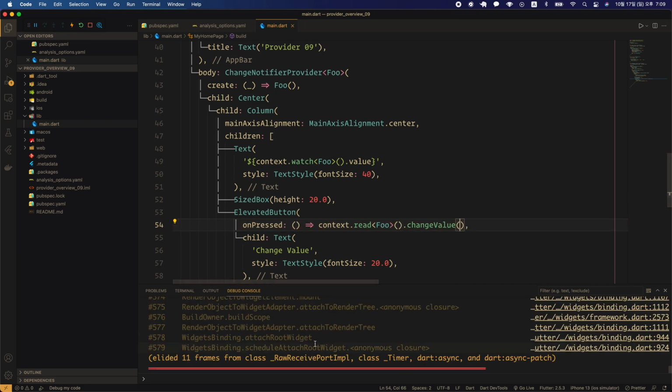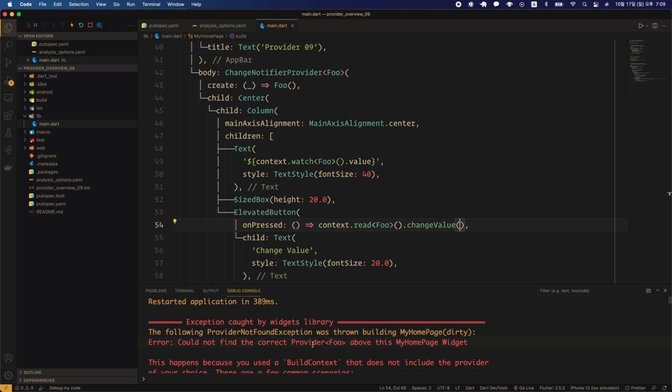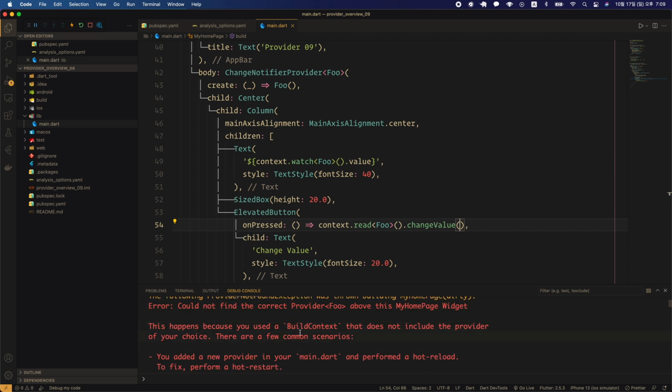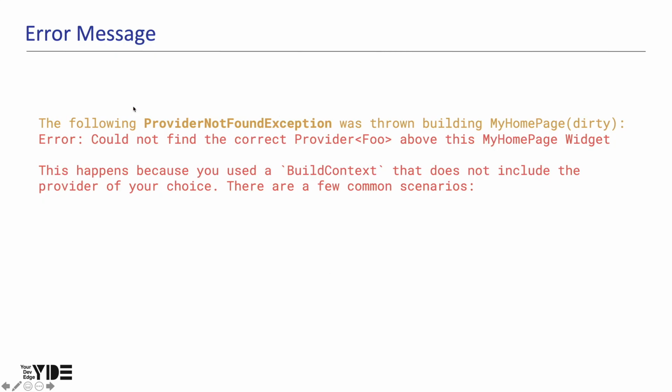Let's do a hard restart. An error has occurred. This is an error you will see often in the future. It's not easy to see in the debug console, so let's look at the information I've organized. It says a ProviderNotFoundException error has occurred. This error is related to the build context, and there are several scenarios. Let's take a look at those scenarios one by one.